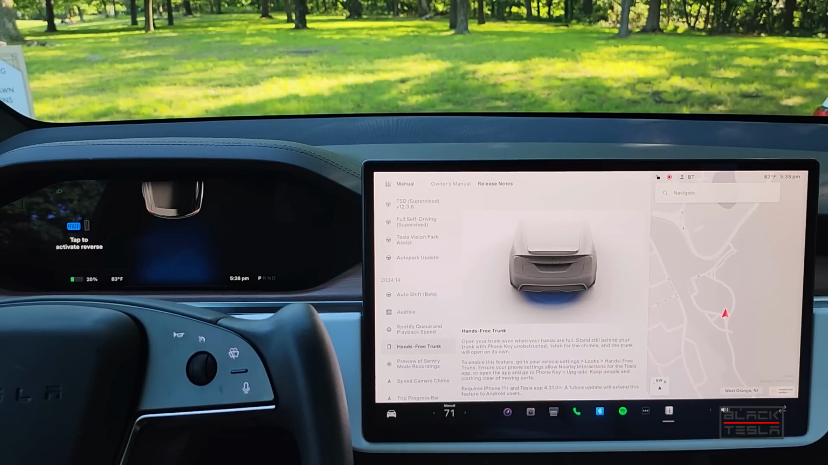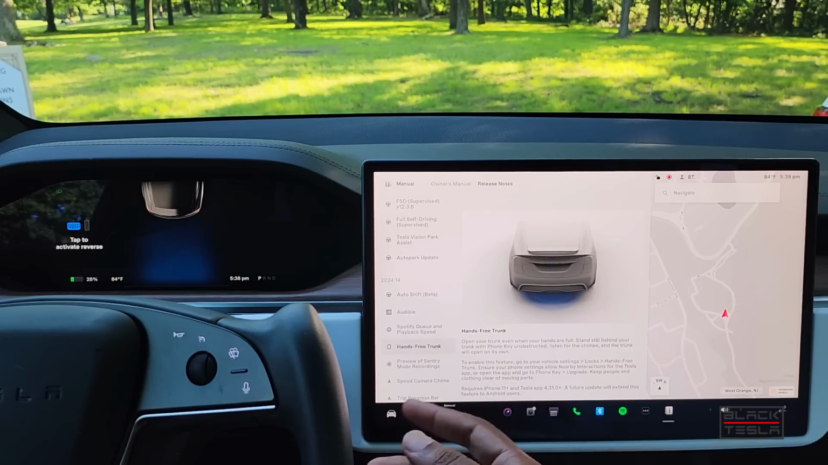Unfortunately, the fine print here is that it requires an iPhone 11 Plus in order for this to work. A future update will extend this feature to Android users. We're Android users, so it's unfortunate that we're not able to do that. And again, that's relevant to the people who are building this.